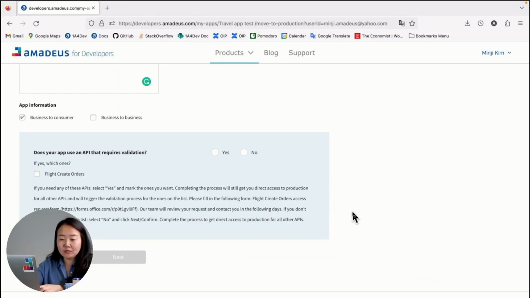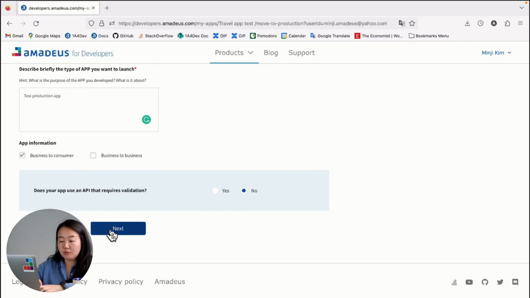The next question is about whether your app uses an API that requires validation. So far there's only one API that requires validation, which is Flight Create Orders. In order to move this API to production and use it in production, you need to contact an airline consolidator to proceed with your flight booking and issuance. I will go through the detailed information in the next series for the flight booking engine. So in this video, just to keep it simple, I'm just going to click no. Let's go to the next step.